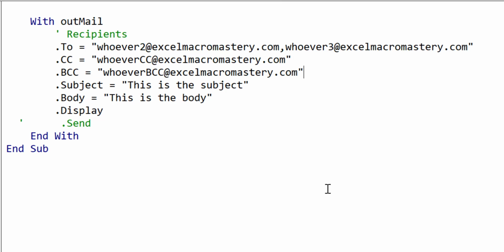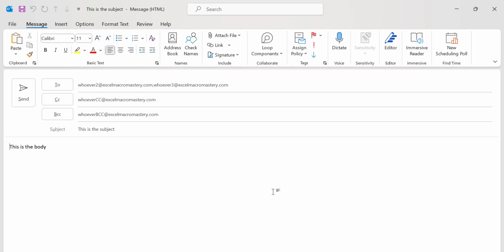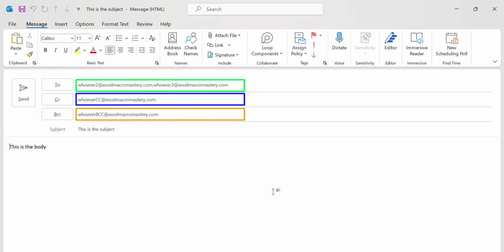Now there is another way that we can add recipients, and we'll have a look at that in a moment, but let's run this code and check out the email that we created. And you can see that we've got the recipients, the CC and the BCC, just as we would have expected.